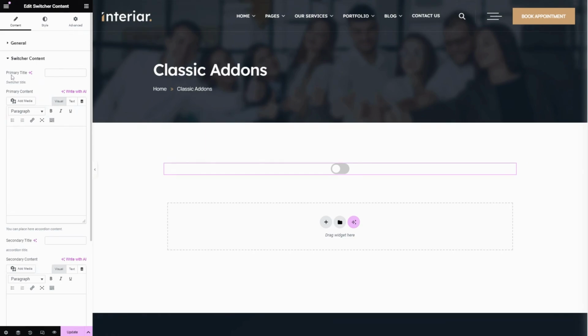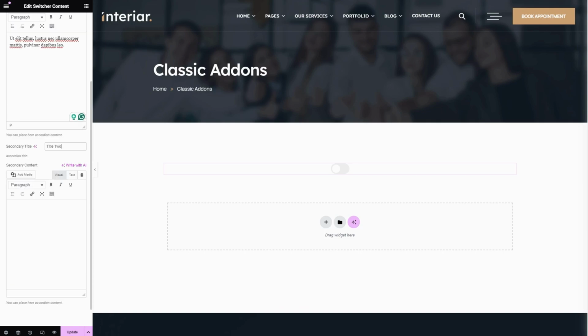Here you can enter the primary title, and in the content area you can paste your content, and in the secondary title area type your second title, and here you can add your secondary content.